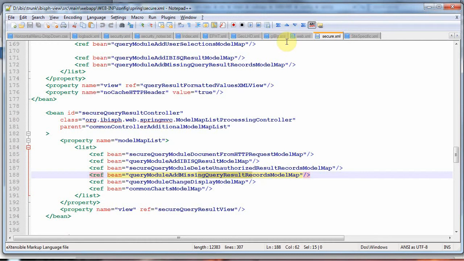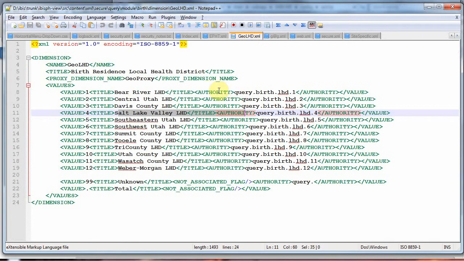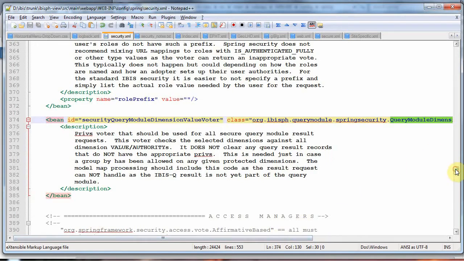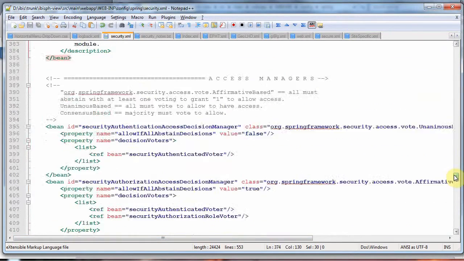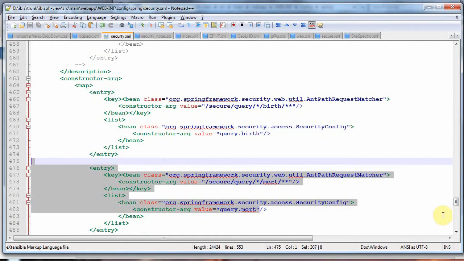Again, you need to have this piece in your controller that cleans up any invalid values. You need to have the proper authorities within your user. You need to have the authority listed in the dimension value, and then in your security, you need to have the appropriate voters along with the appropriate metadata sources that check to see if they actually can access that query module.